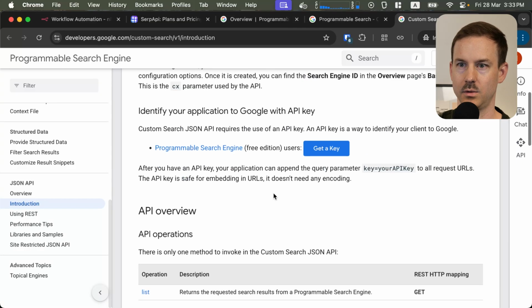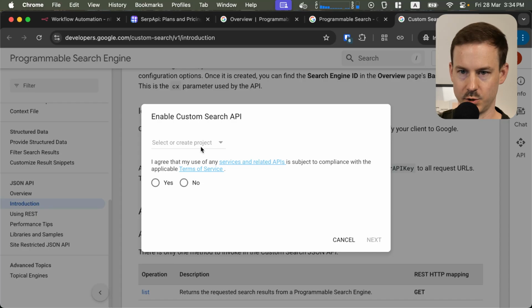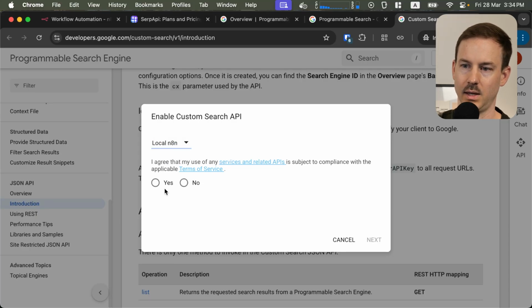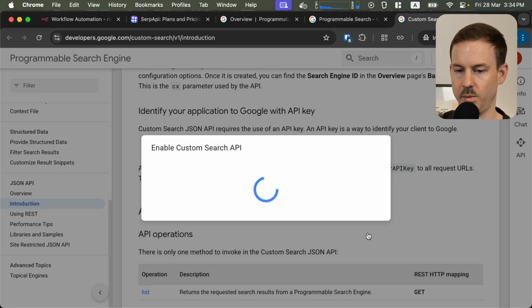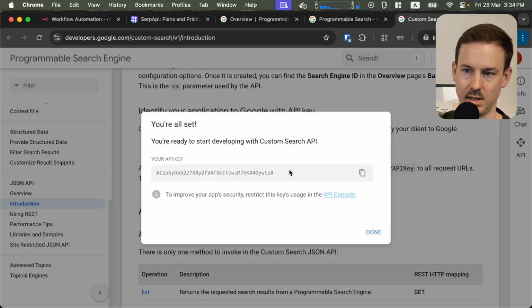To use the API, you'll need an API key. This will ask you to select a project. If you don't have a project, create one, otherwise select it. And this will generate a new API key for you. Copy the key. This is what we are going to use in n8n.